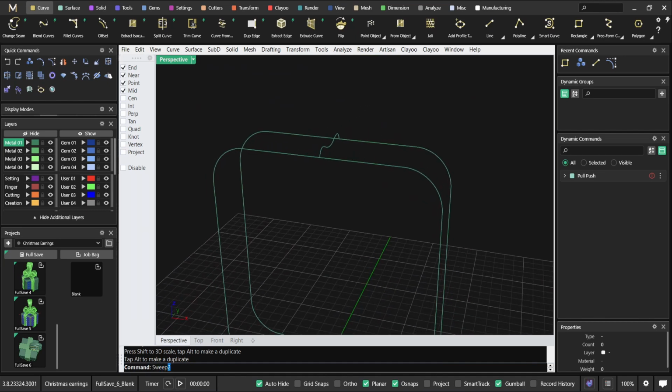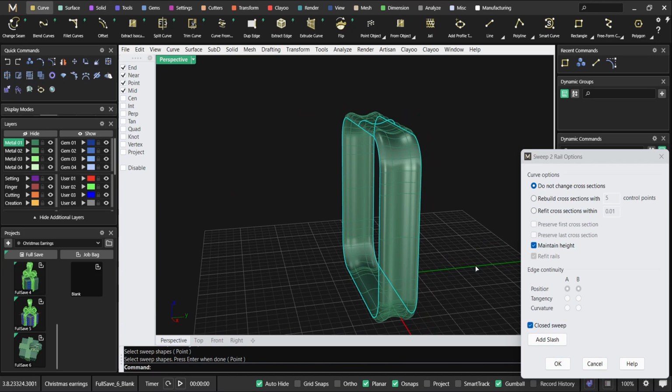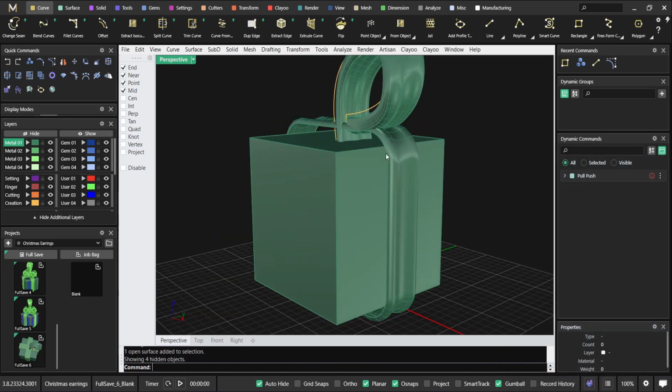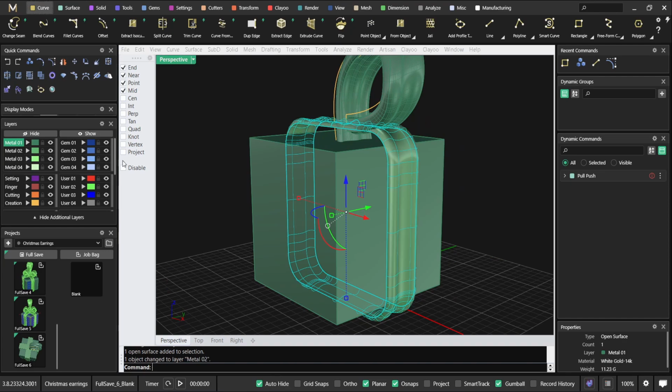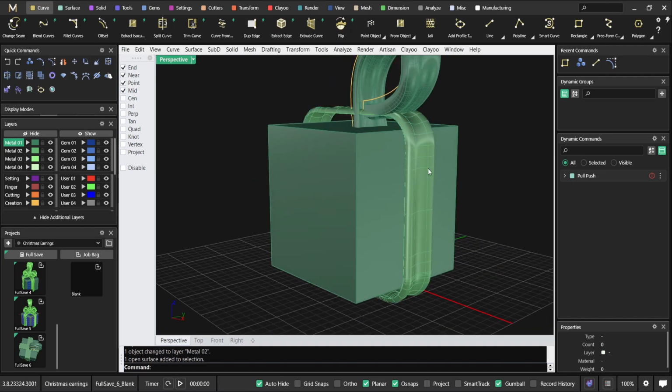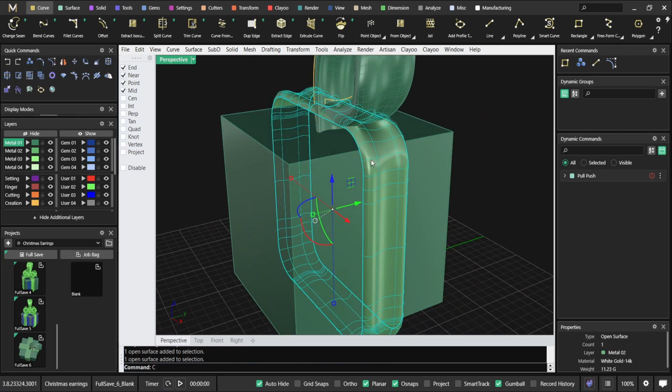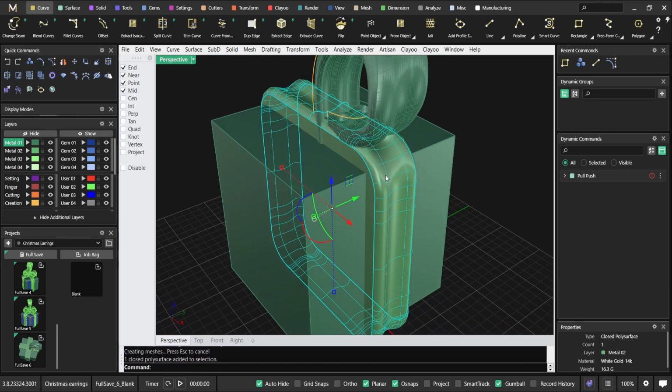Okay, now flip the rail. That's one rail, another rail, and the cross-section curve. And this is my ribbon for the side, okay? This is my lace. So as you can see, on the sides it's completely open. I don't want that, so I'm going to cap it to make sure that it's solid.